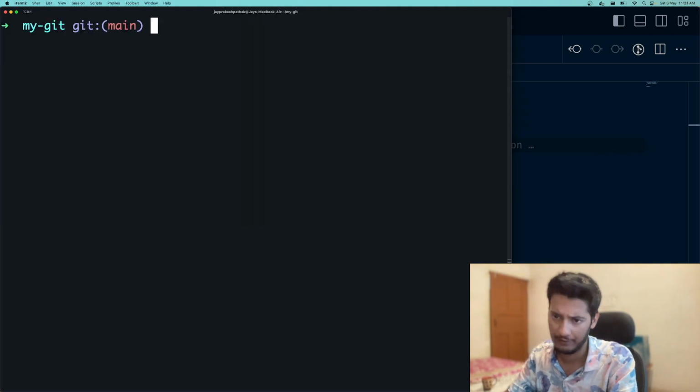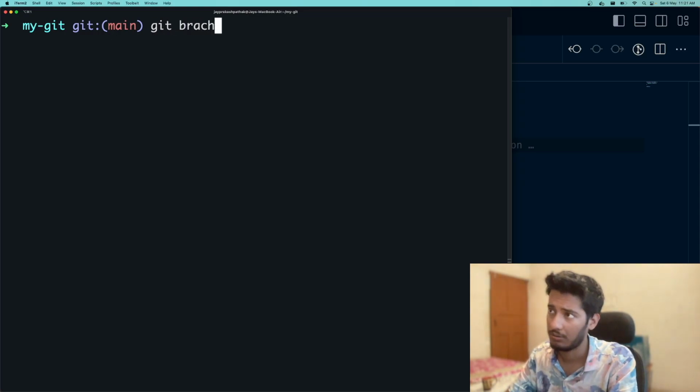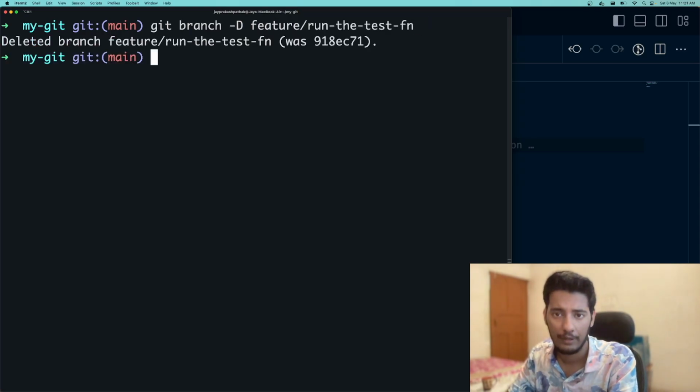Now we don't want that feature branch, and we want to get rid of it, right? So let's get rid of it. How to delete a branch in Git? You do that using git branch, capital D, and then the name of the branch, and you hit enter, and it says deleted branch, the branch name, and the branch was deleted.